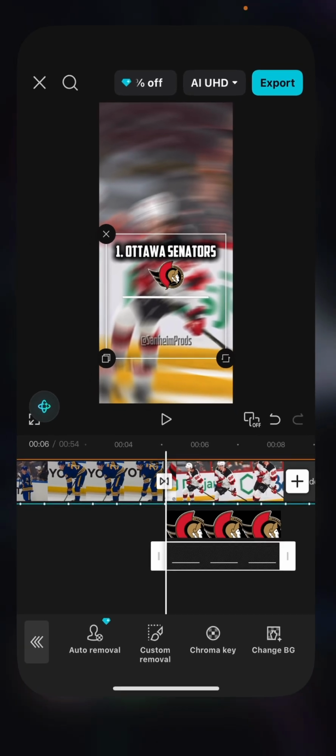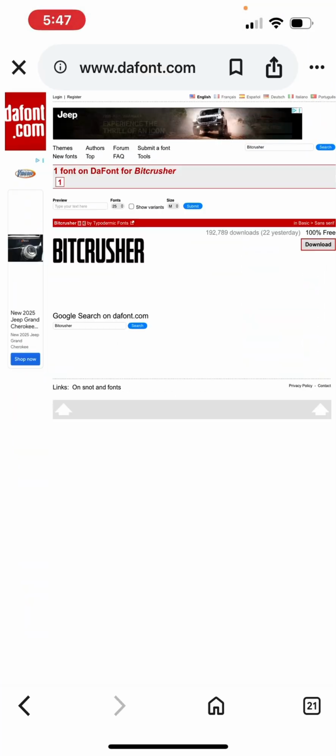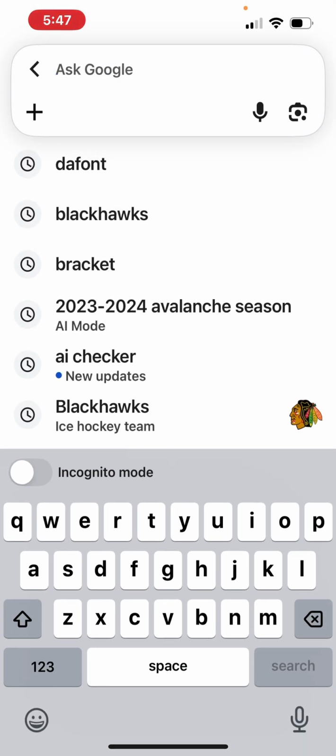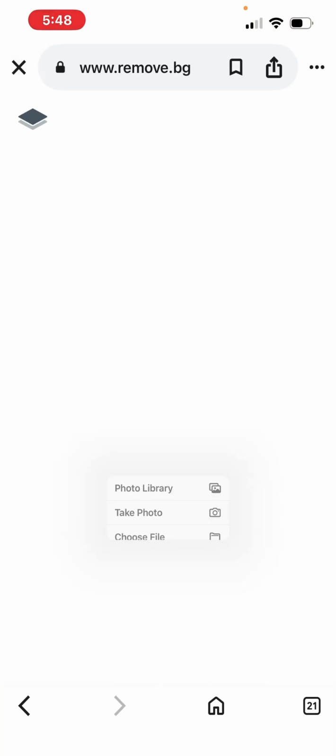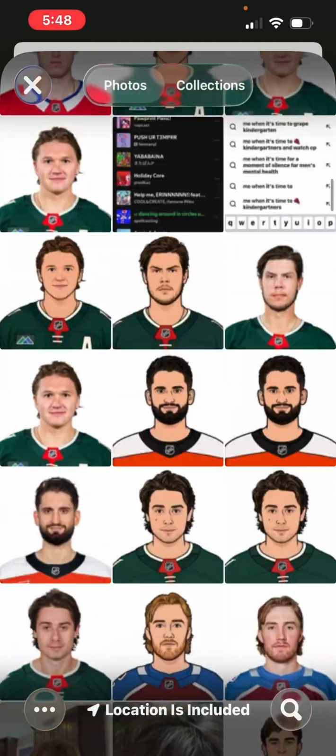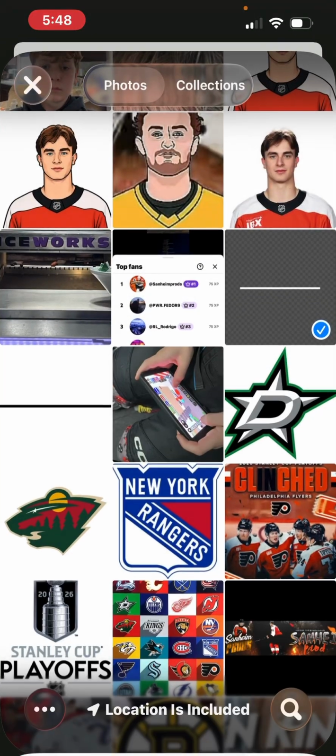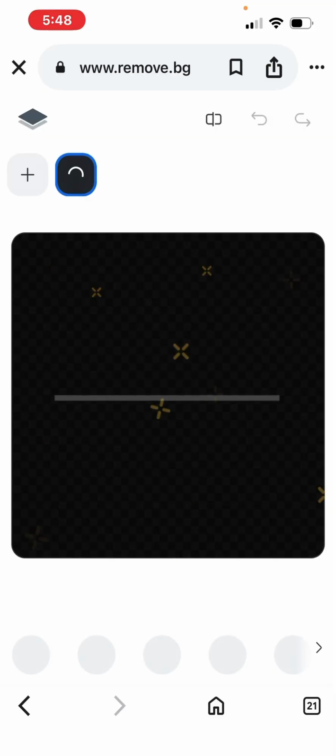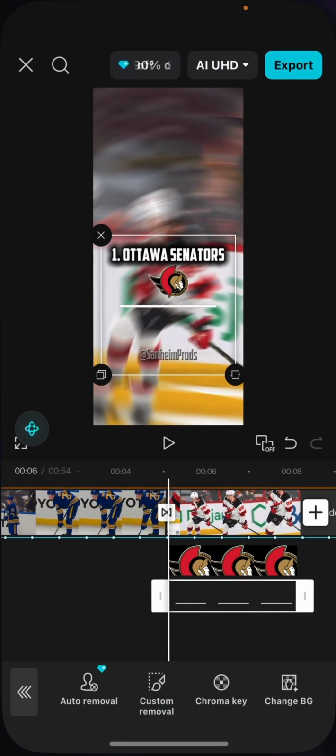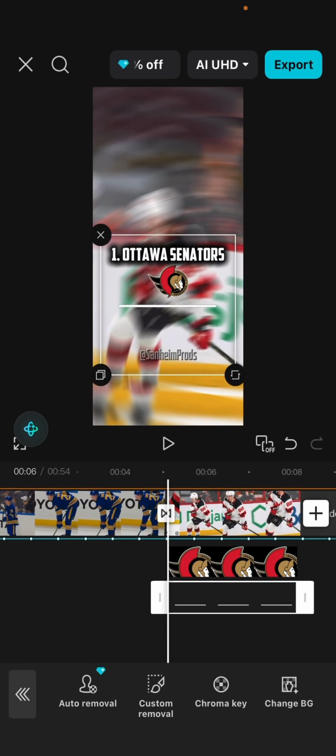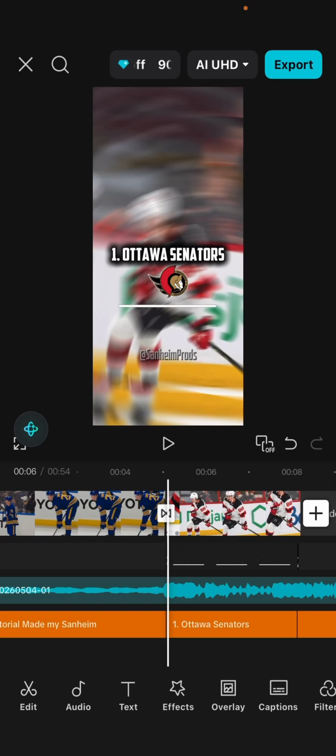But if you can't, then you go to Google, search up BG, go to this one, and then upload your image. I'm going to use this line, upload your image, and once you're done, download it, and then you can go back to CapCut and put that in. Or you can just chroma key it if it's one color.